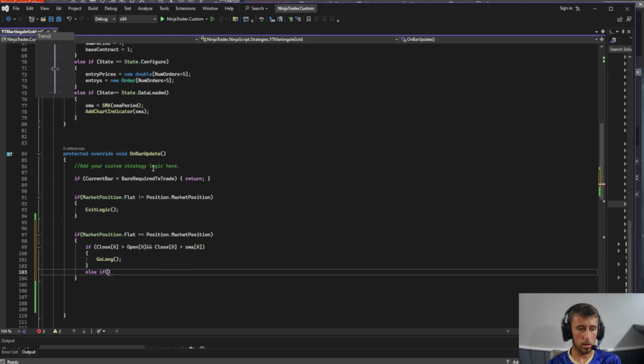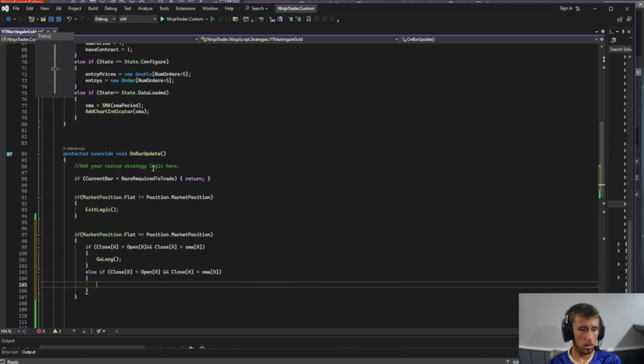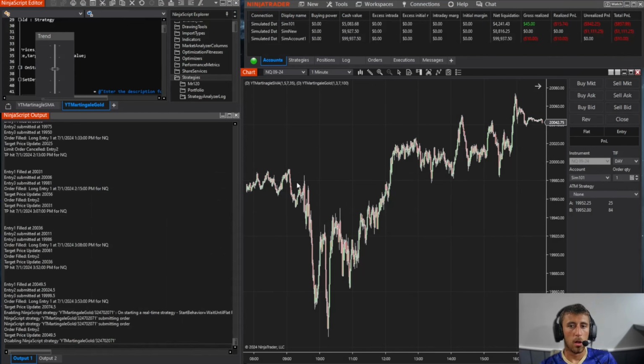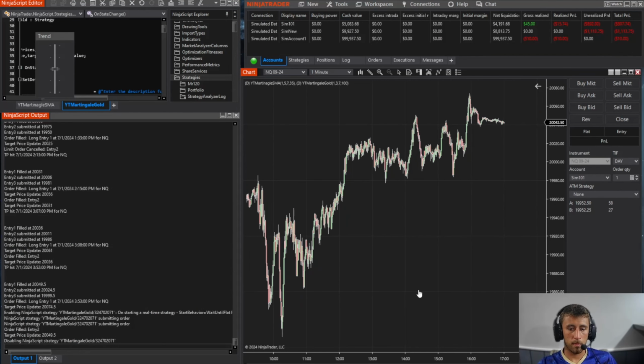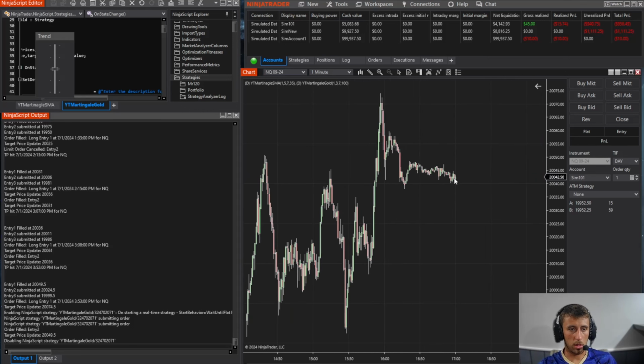Else, if close 0 is less than open 0, so a bearish candle, and close 0 is less than SMA, then we go short. I mean, I just completely made this up just now, but let's see how that does. It'd be really nice if this would show the bars.